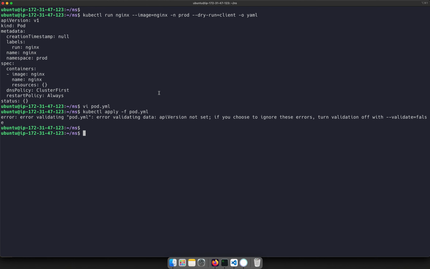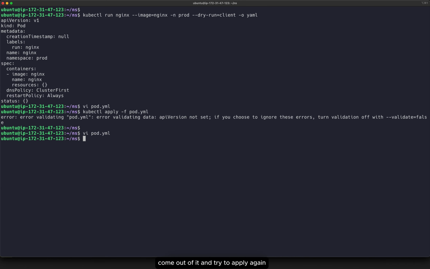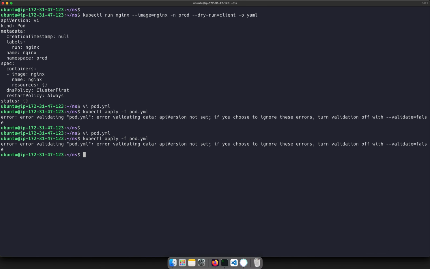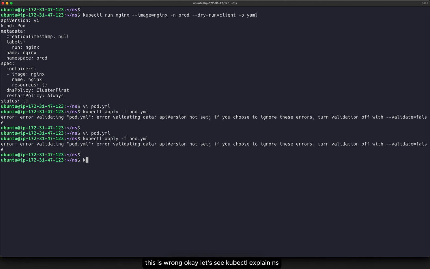Copy it again, so a pod.yaml. Let's delete. v1, that is correct. Come out of it and try to apply again. So, error validating data, API version not set. So we are using v1, right? This is wrong. Okay, let's see.